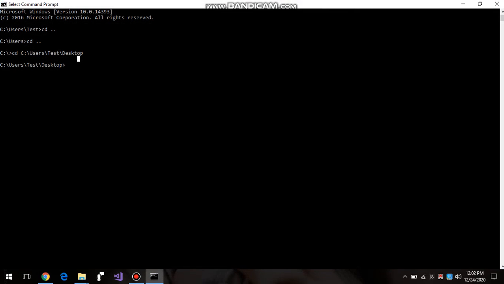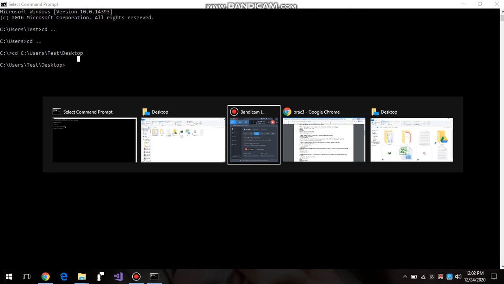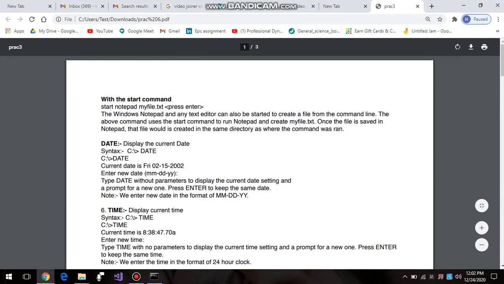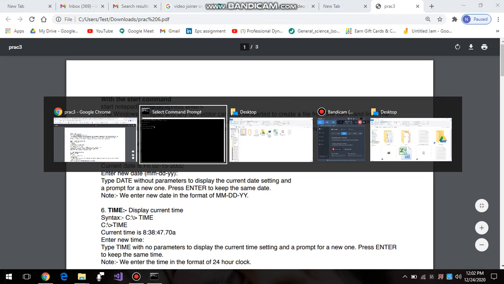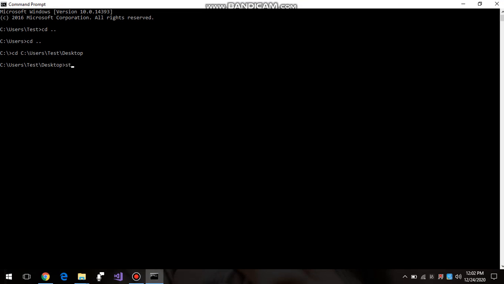So now in this desktop I want to start a file. We go to our very first command right here, the start command. Basically we have to start a notepad file. So we are going to start a notepad file on our desktop, and the name of that file will be myfile.txt. You can name it whatever you want. So start notepad, and the name of the file I'll just give as abcd.txt. Over there it is myfile.txt, I'm just leaving abcd.txt and I press enter.